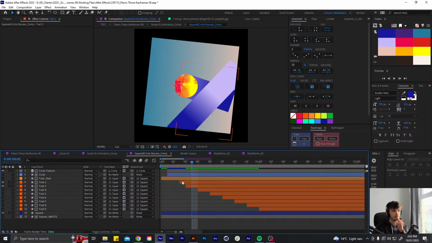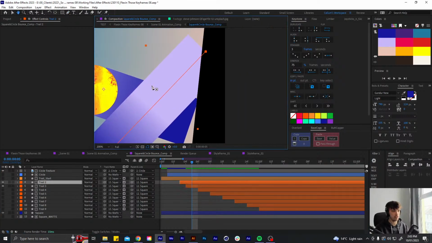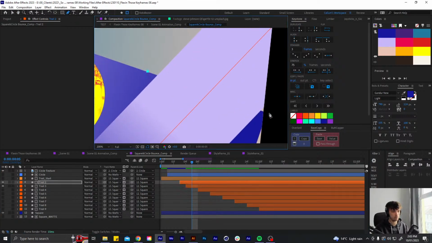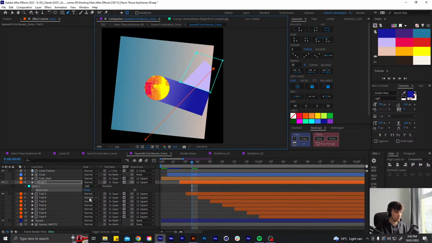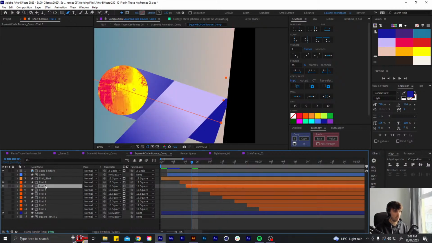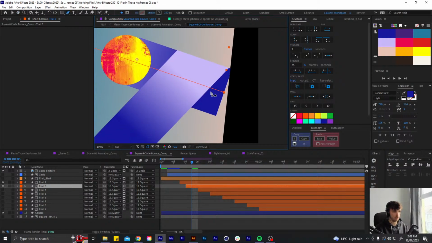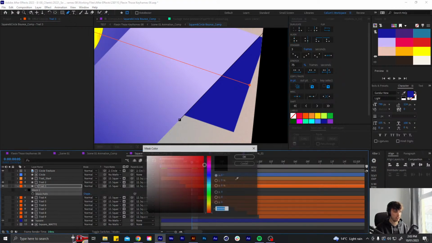So let's try mask these strokes, see if that works. I'm gonna set that to subtract. And then I'm gonna do the same on this stroke, mask this end bit off. Change the color of that.